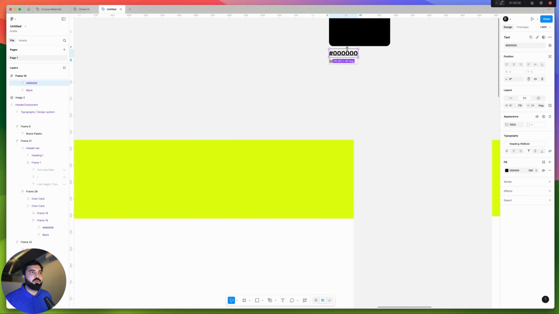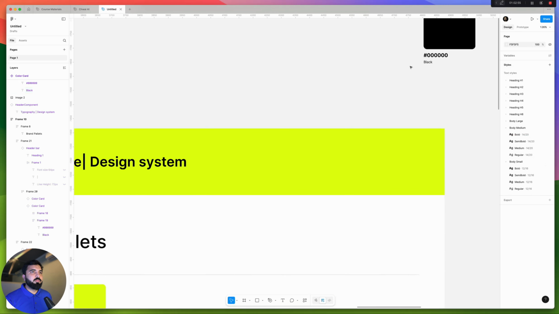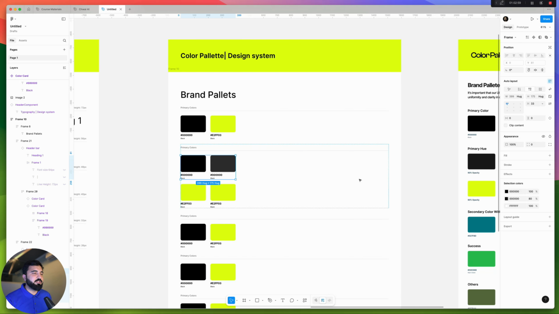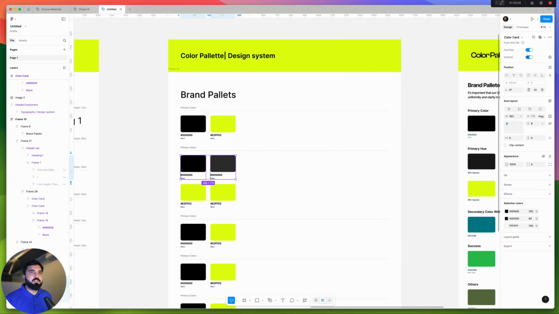So I will add a property to this, and it should be hex code, hex title. Perfect. And then we have subtext, we will give a property to this subtext. Boom. So now if I select this, since we don't have this subtitle over here, I will select this and remove this subtext from here.